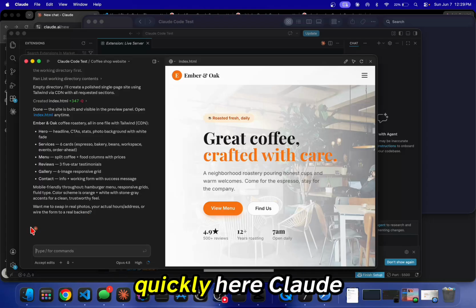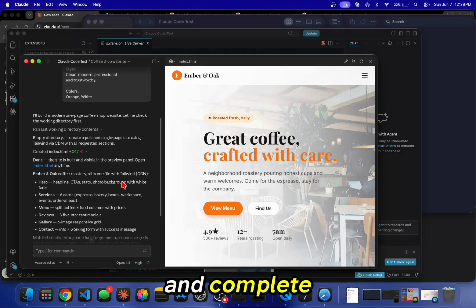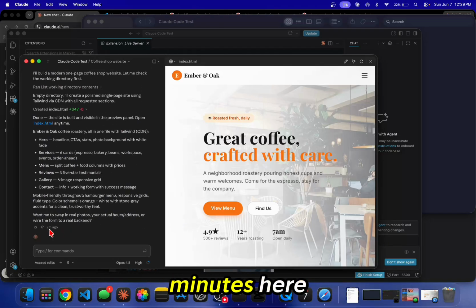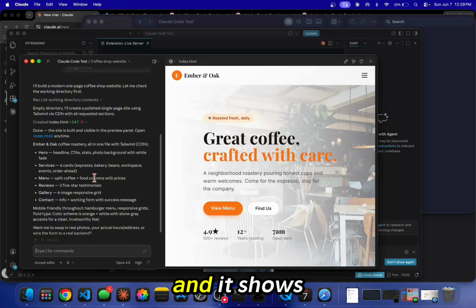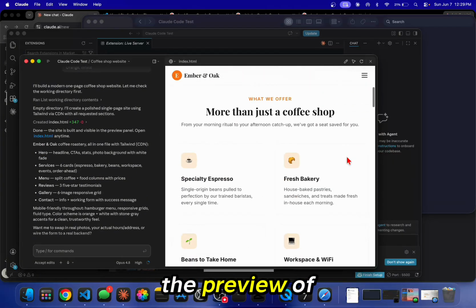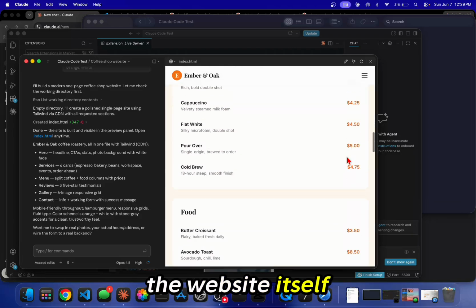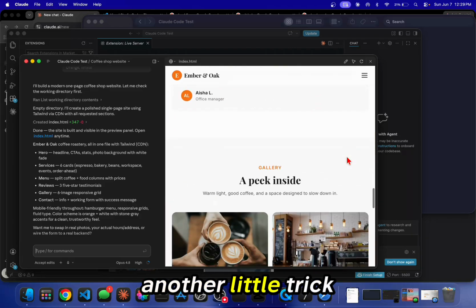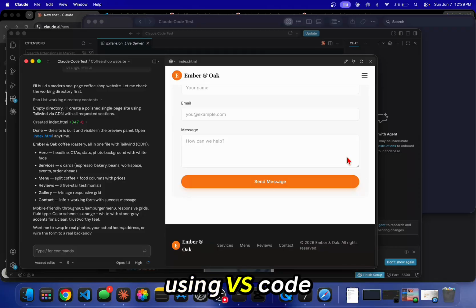All right, so very quickly here, Claude Code did go ahead and complete. This took about 3 minutes. Oh no, 2 minutes here, a little bit quicker than I thought. And it shows you a small little preview on the right side. I'm just going to show you the preview of the website itself, but I'm also going to show you another little trick that you can do as well using VS Code.